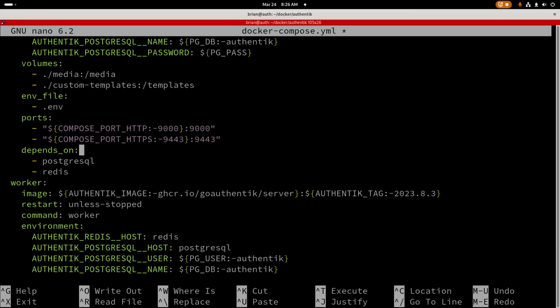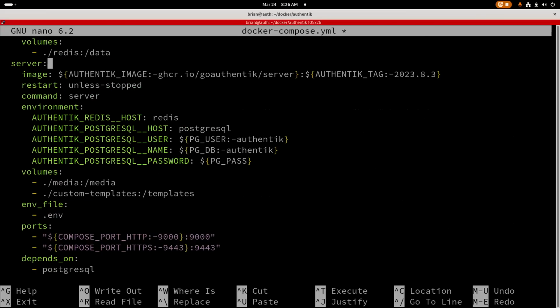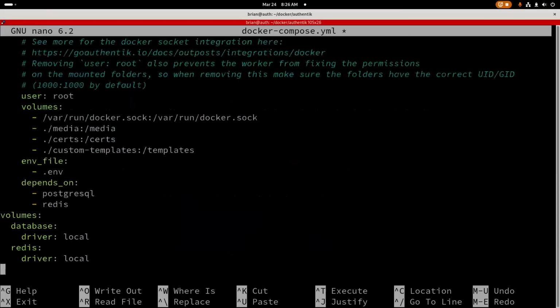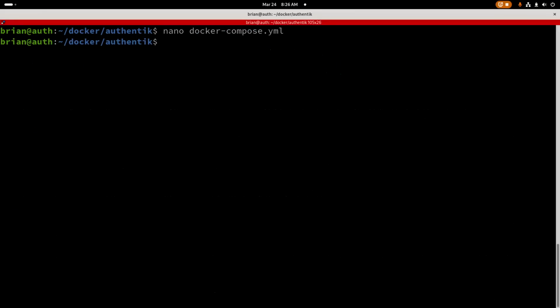But here, where we've got the worker, there's two places we need to change this, just in case. So it's good to have these match. And we're going to change this to 2024.2.2. And we'll go back up here to this Authentik server and change the same thing right here, 4.2.2, just like that. That should be everything we need to change in here. Let's just double check it though. Yeah, everything else looks good, so we'll just hit Control O, save, enter, and then Control X to exit Nano. We should have everything set up and ready.